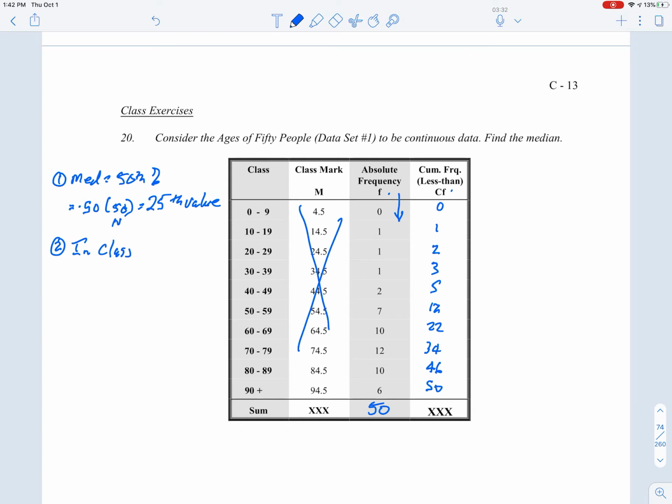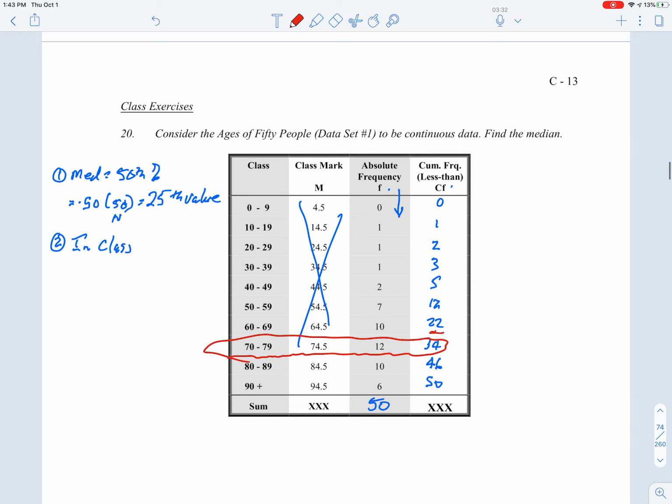Now we're looking for the 25th value. Let me just change colors here. So the 25th value is going to be in this class here, which is going to be the 70s. And the reason for that is that we have 22 values that bring us to the end of the 60s. We have 34 values by the time we get to the end of the 70s. So the 25th value is somewhere in that class, the class of 70 to 79.